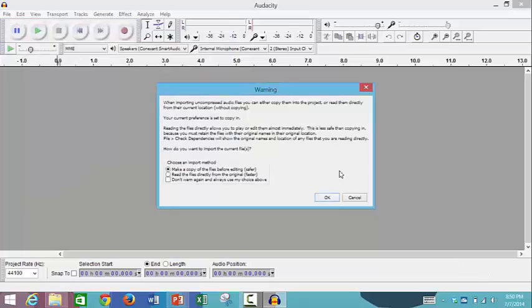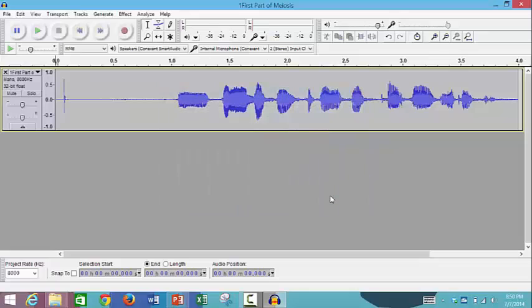And it always will give you this warning. And you just say OK. It picks the safest option. And I'm going to do the same thing for the other two.